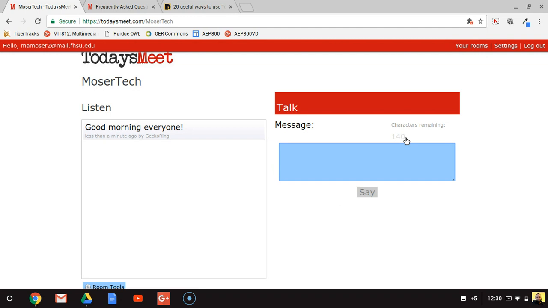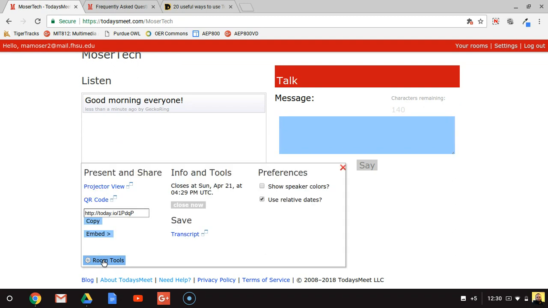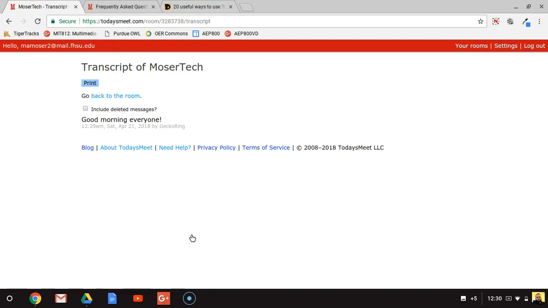There is a 140 character limit, and you can see the ongoing conversation. You do have, again, the room tools. You can embed a room to a website. I think that if we try to click on save transcript, there it is. One thing to keep in mind is even though you don't have access to the transcript ad infinitum, you can print the transcript and save it to your computer or My Documents or Google Drive. That way you still do have the transcript from that room.